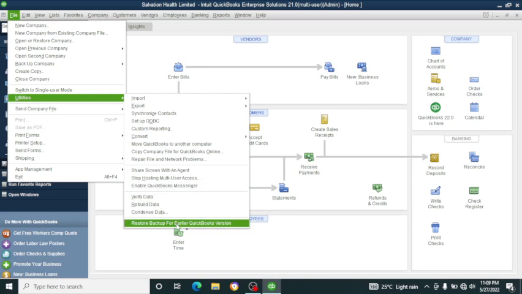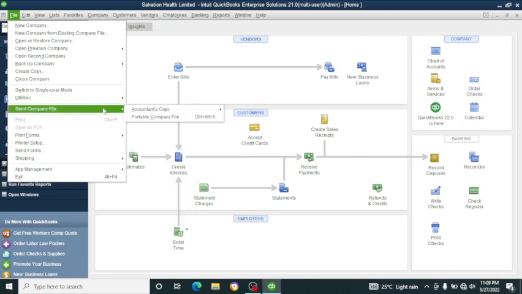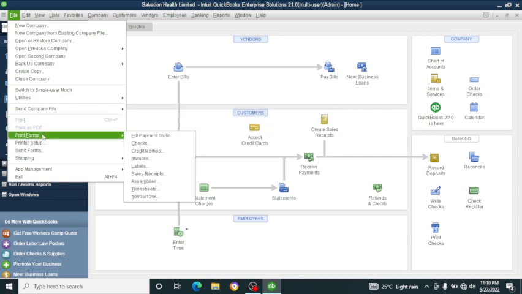So each and every one of them, as we go through each of the episodes, we're able to understand the purpose of what this has to do. Now, sending a company file. Now, you want to send a company file to the accountant copy or a portable company file, you click on this. Now, print form.